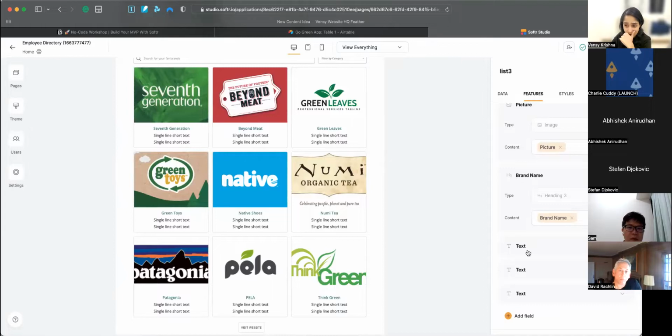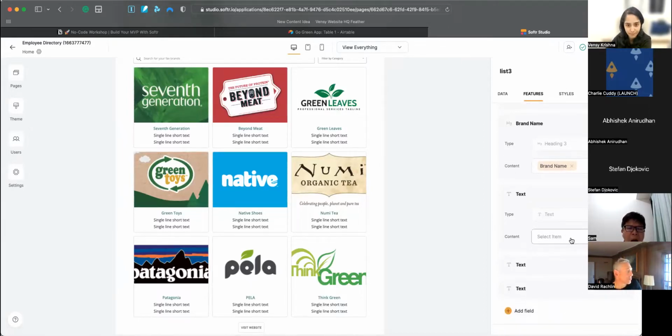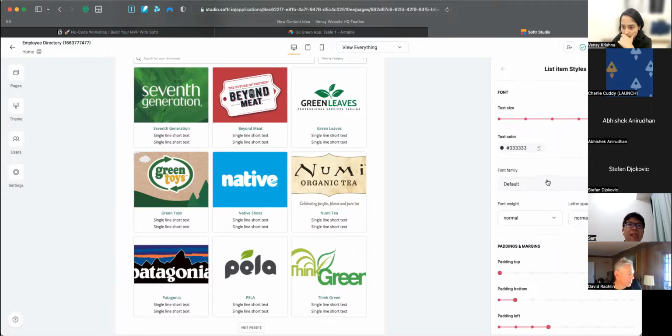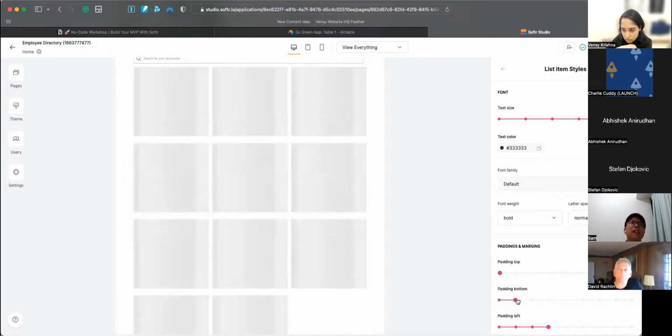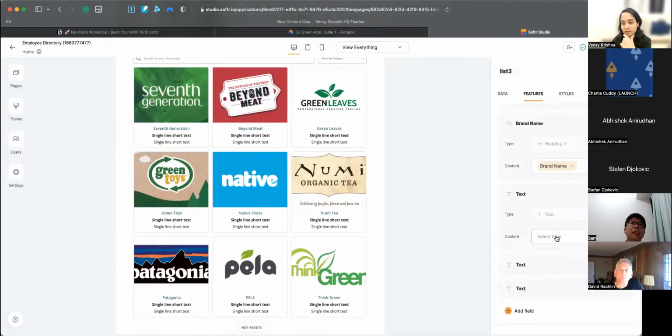So under brand name, there's another text option, right? Let's click on text and see what's happening here. Well, it's blank, so you can't see anything here. So type is text, which is fine. On three dots on the right, let's click that and see style. What's happening here? So the text size is actually large here. And the font weight is normal. Let's make it maybe bold for now. And then let's go back and connect this text to the brand name.